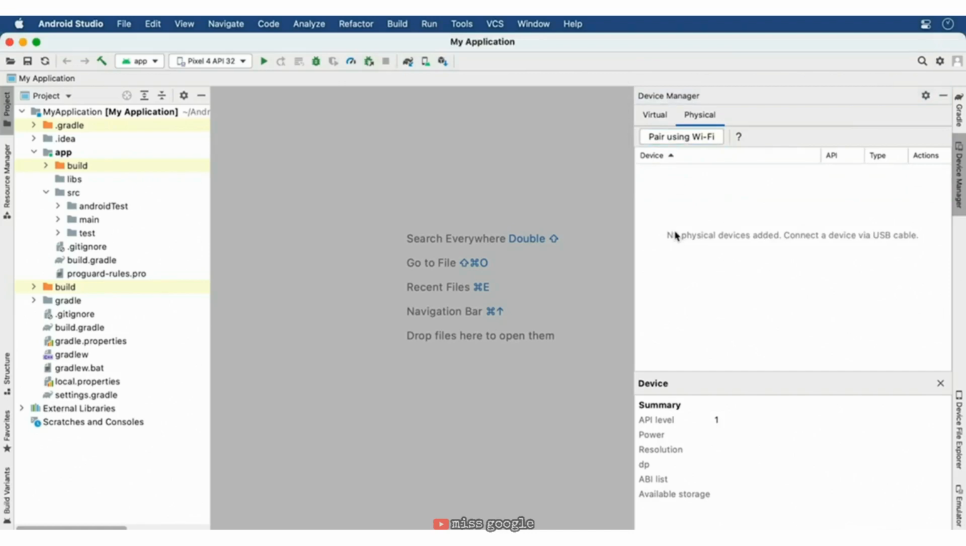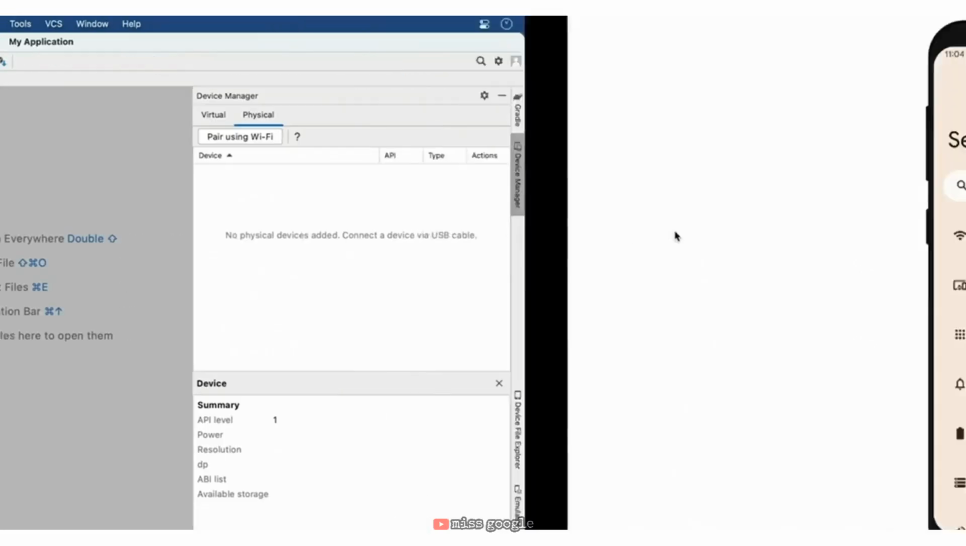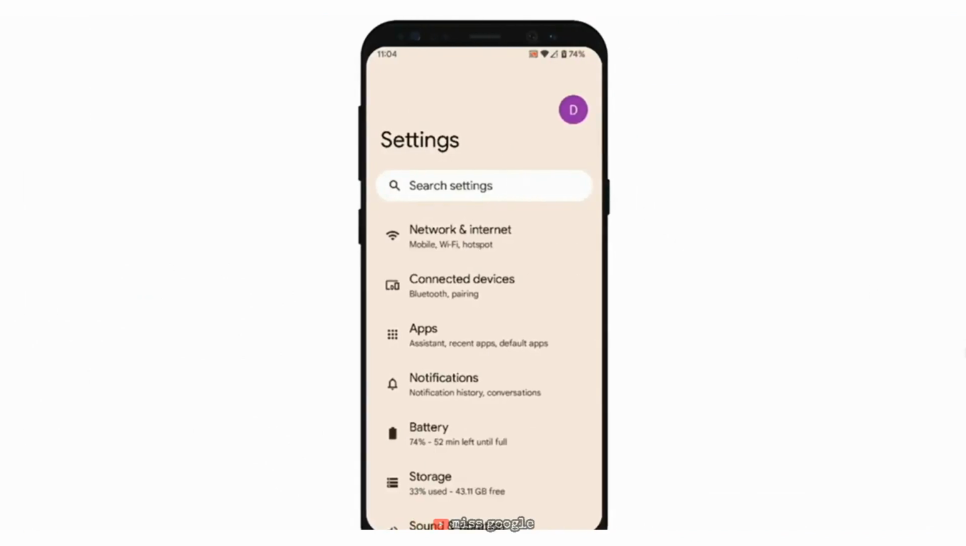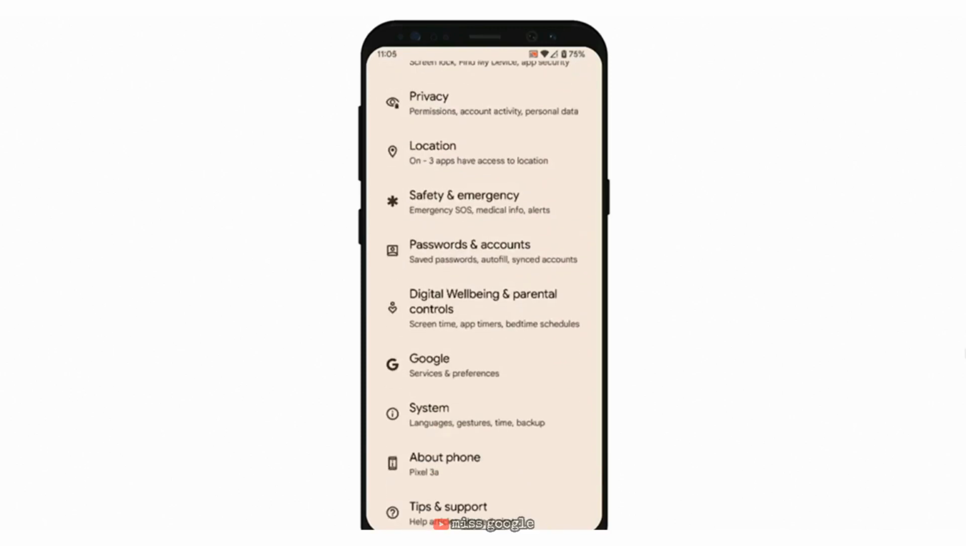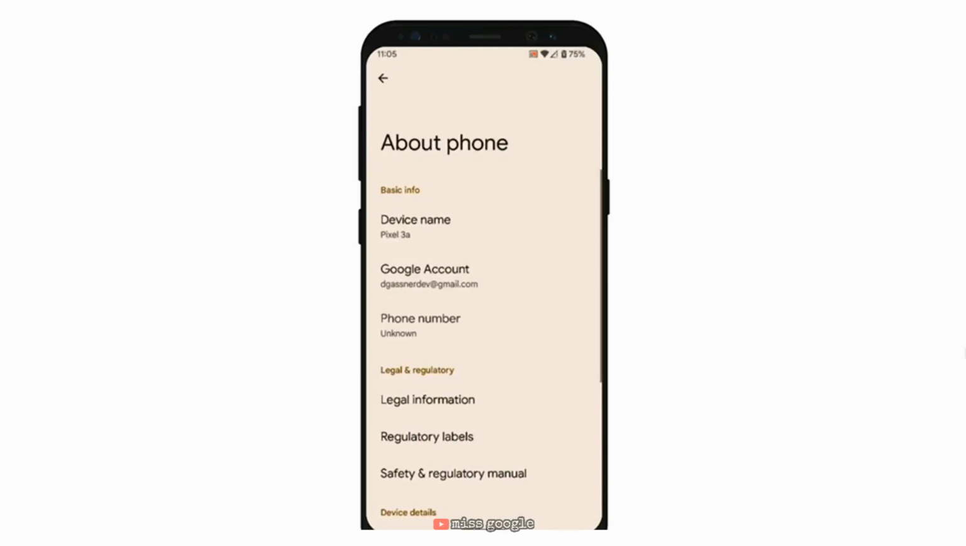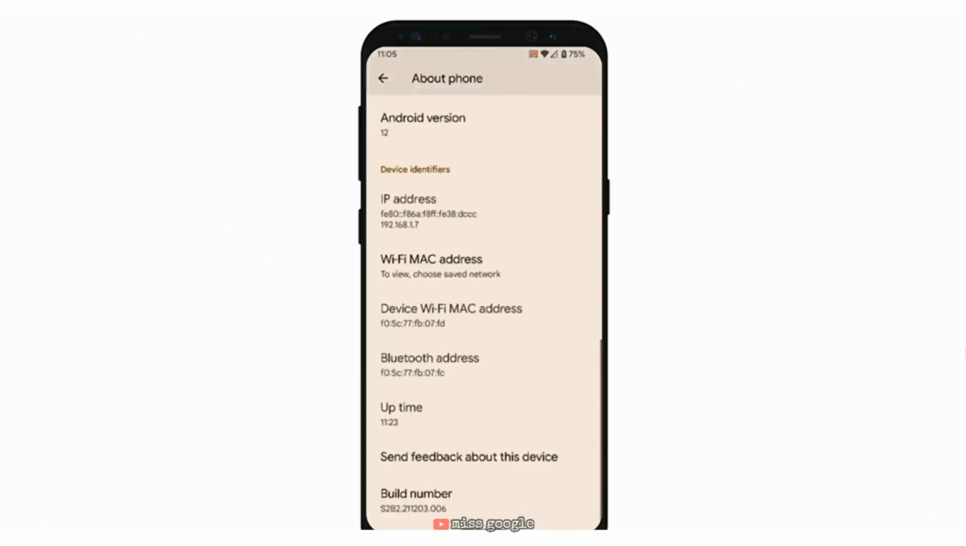Don't worry about that. On your physical device, you need to turn on Developer Options. Now, I'm working on an actual physical device that's being projected to my screen. I need to find an option named Build Number. The location of this option differs depending on your device and vendor. On Pixel devices, it appears under About Phone. I'll scroll down to the bottom and locate Build Number, and I'll tap that 7 times until I see the message, "You are now a developer."